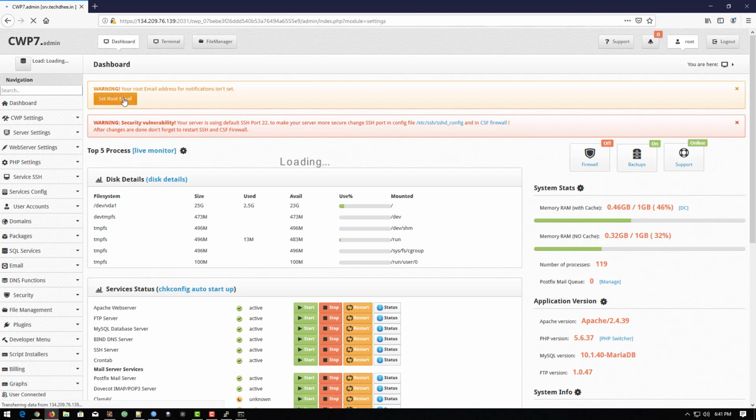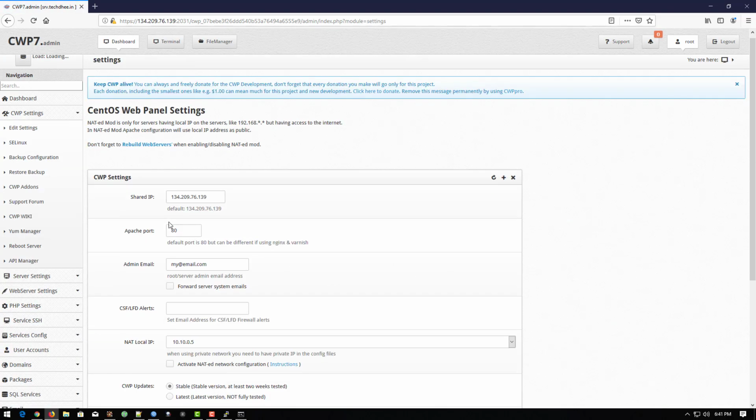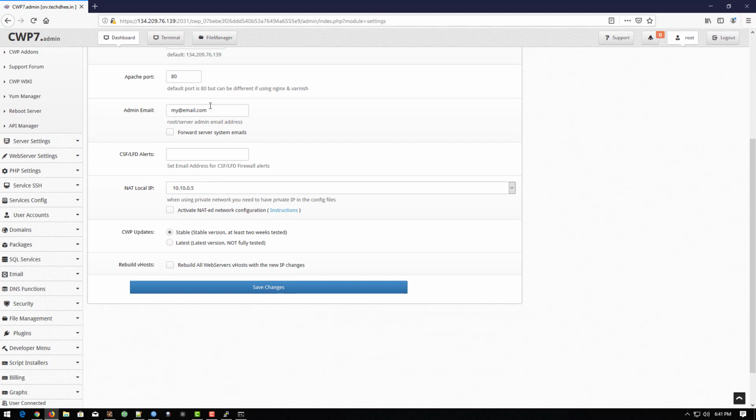into the CWP. Now we can set up the admin email address, in case in future we forget the username and password. So this is our admin email address. Simply type the email address and click on save changes.